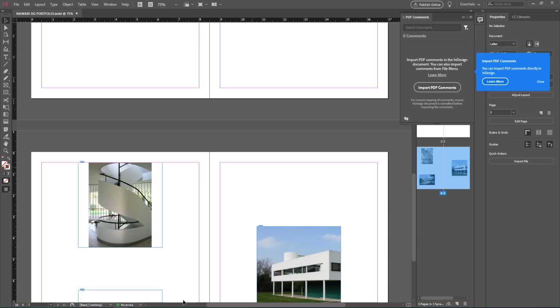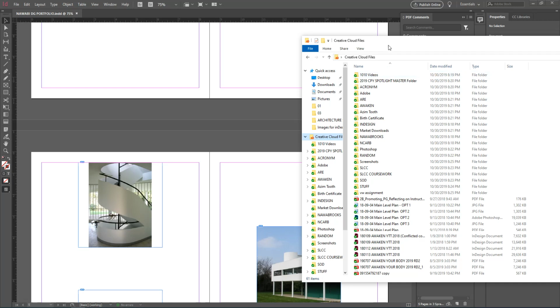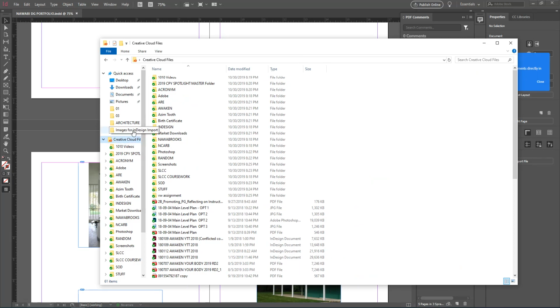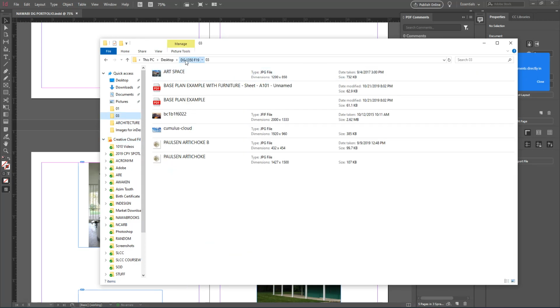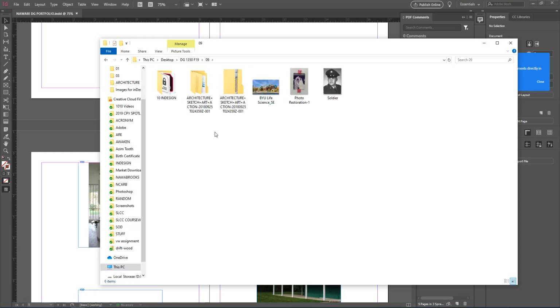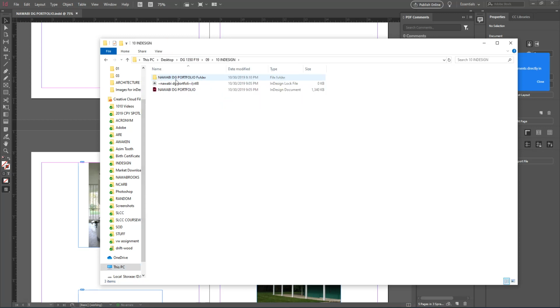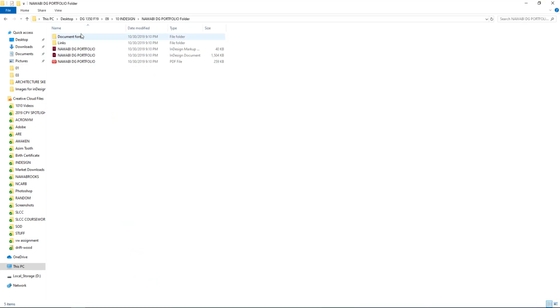So what I'm going to do now is go find that folder. And I want you guys to do the same thing. Let's take a peek at what is in here and how you can share it with someone. So in my InDesign file, here is my Nawabi Digital Graphics Portfolio folder. It's my file name plus the word folder, in a folder.